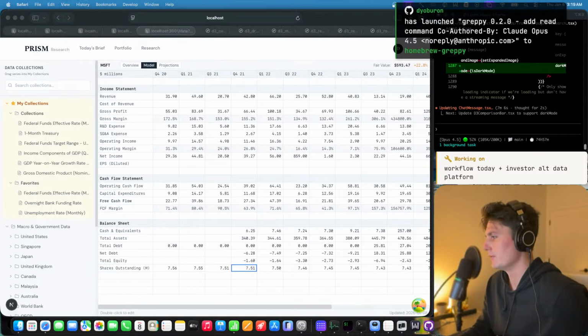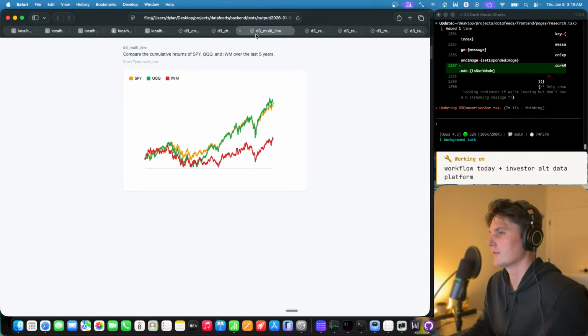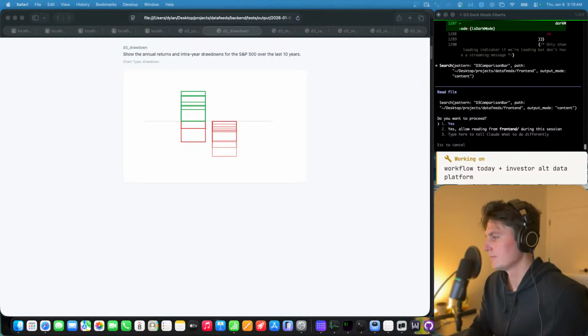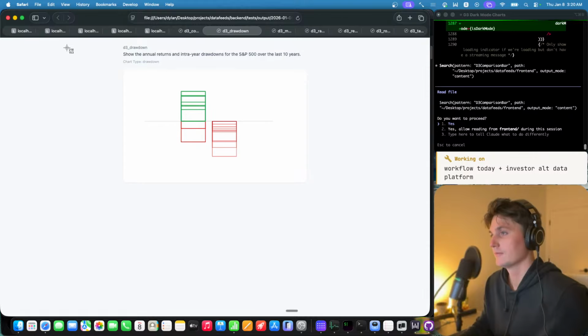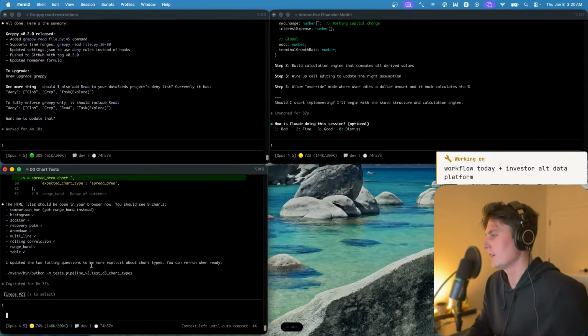I gotta fix some of the D3 charts. They're a little bit not very good, let's say. Start with this one. Take a look at this. Something happened to our annual returns intra-year drawdown test. You can actually go ahead and look at the logs if it is an error. I'm not really sure. Could just be a visual thing though.